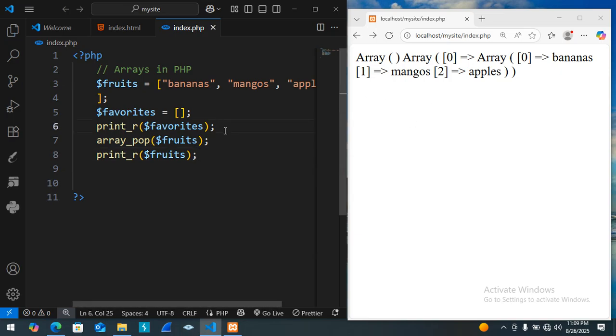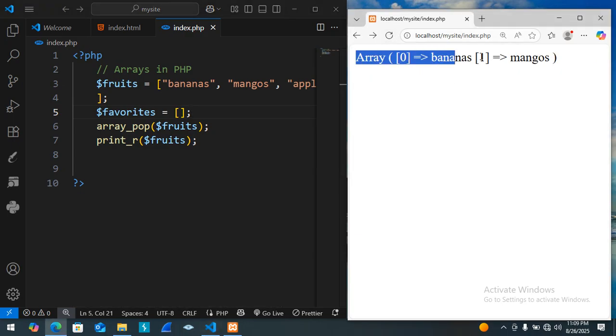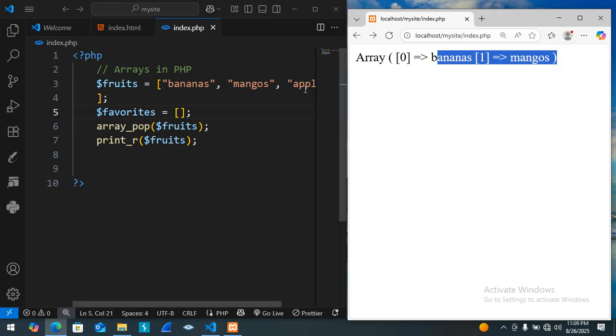So here let us remove this print statement, then we save and refresh. When we get this output, we get only bananas and mangoes, which means apple has been removed. Remember, apple is the last element, and when we use array pop, we just remove the last element in that array. So that's how we can do it.